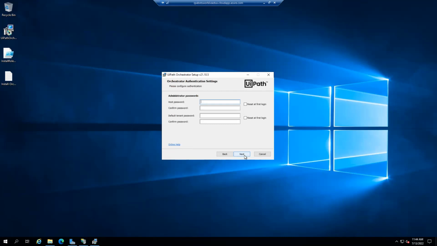Now, on this page, it is asking for creating a password. As you know, UiPath Orchestrator supports tenants, right? By default, it will create a default tenant and there will be a host tenant. The host tenant will be responsible for managing licenses, access, and other setup at the host level. And the default tenant will be created by default. So it's creating a default tenant, right?